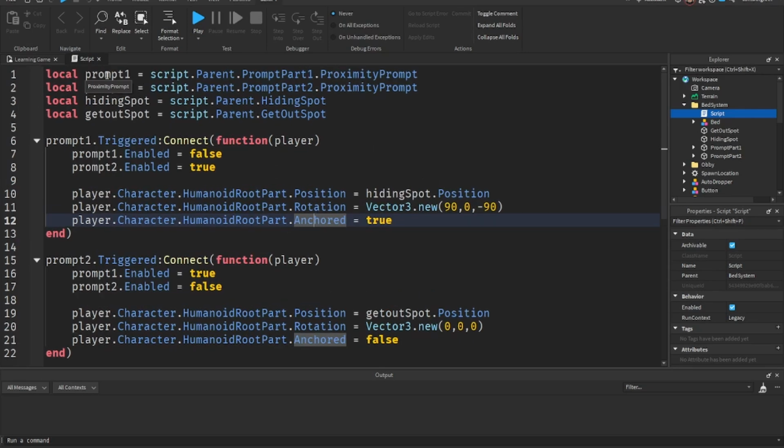And then right here you've got all your stuff. Right here we get our variables. We've got our prompt 1, so this just gets our prompt 1. It needs to be exactly like this if you have a folder or model above it, or else you need to change this around a bit. But then we just get prompt 2 right here.